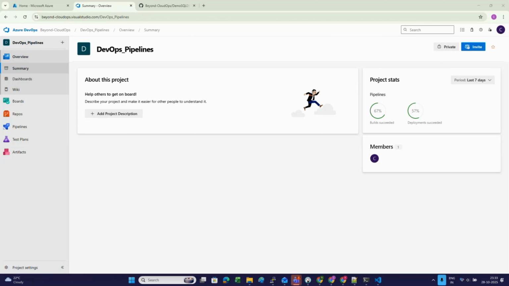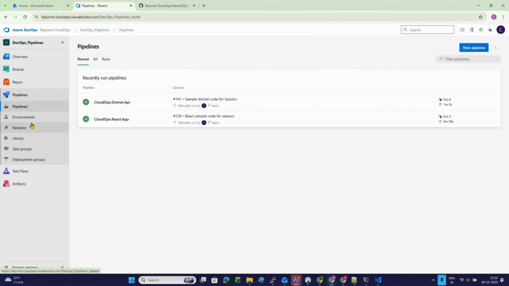In this video, we'll see how to create a database pipeline in Azure DevOps. And here our repo is in GitHub. So now let us see how to create a database pipeline. First, click on Pipelines. Then click on New Pipeline.